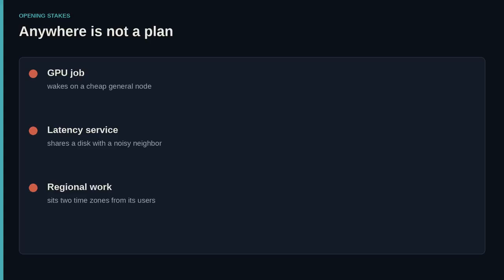A cluster looks generous. Empty machines, spare CPU, memory sitting idle. Then a pod lands on the wrong one. Not because the cluster is full, because any available node was never a good enough instruction. A GPU job wakes up on a cheap general node. A latency-sensitive service shares a disk with a noisy neighbor. A regional workload sits 2 time zones away from its users. The application is running. The placement is a quiet failure.